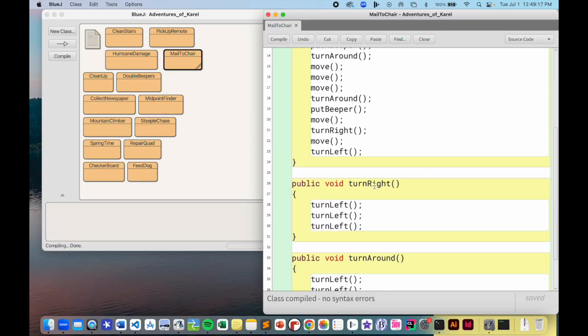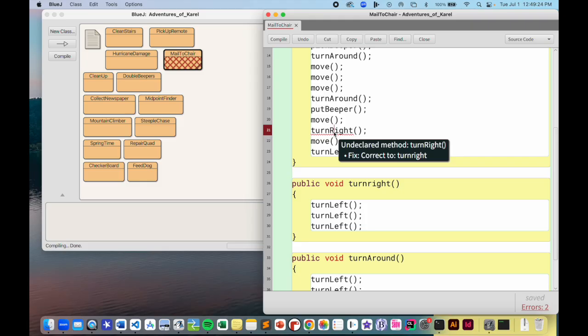One other thing I want to mention, could I have made this r lowercase? Could I have called this turn lowercase r, right? Yeah, I totally could have. I'd have to change them up here, but I could have. It is a Java convention to name your methods in this way that I've been doing, where the first letter of the first word is lowercase, and then the first letter of all the words after that are uppercase. This is something called camel case. It's just a convention when you're writing code in Java. We use this for methods and other things you'll see as we keep going through this class.